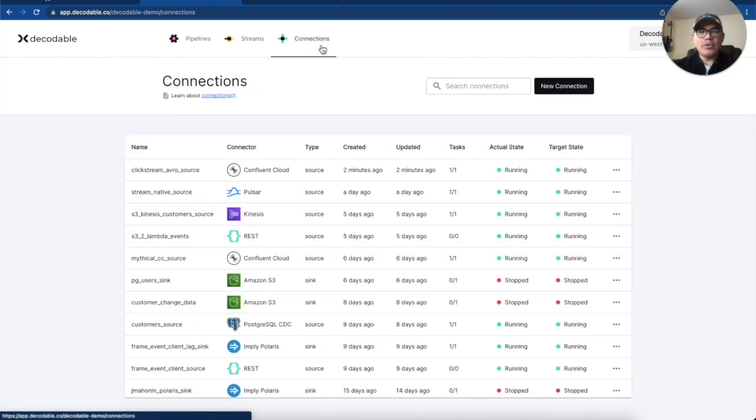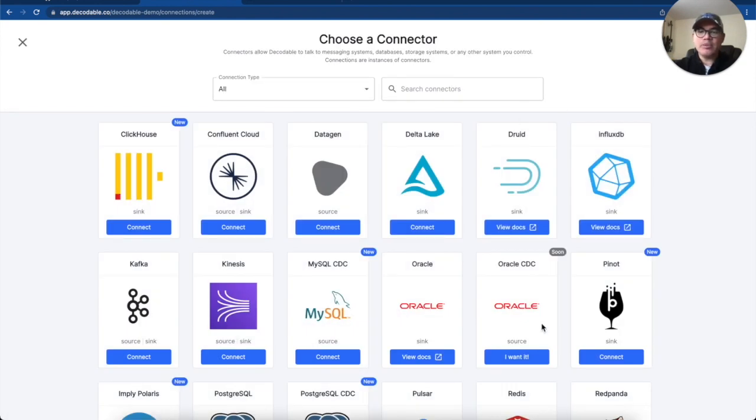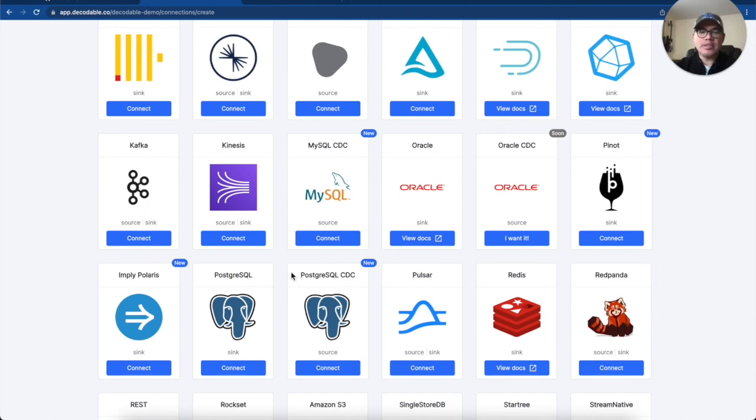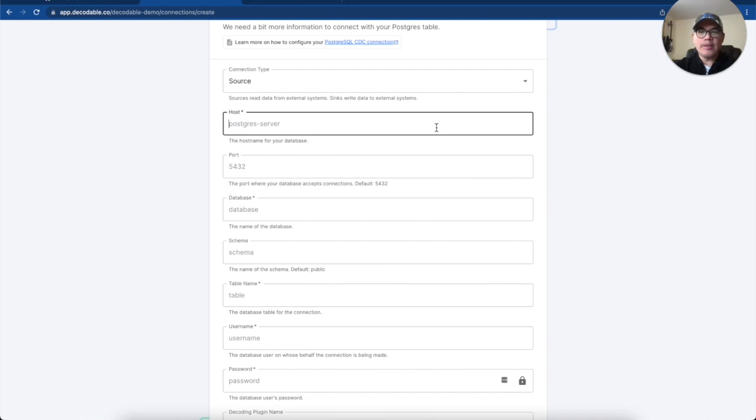Now we want to enrich this data with some information. In particular, we are going to connect to a Postgres database with user information, and we're going to use that user information to enrich the clickstream data coming from Confluent Cloud. So if we click new connection, we're going to create a Postgres CDC source. So we are going to join existing users, or in this case customers.